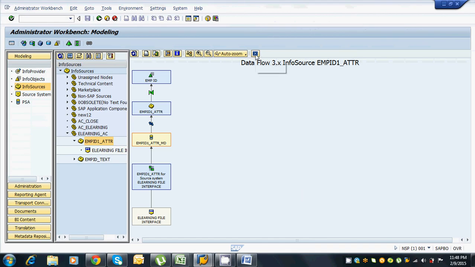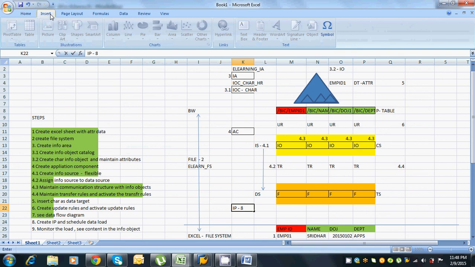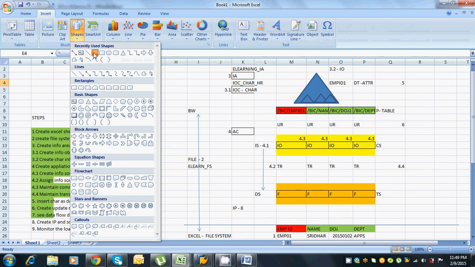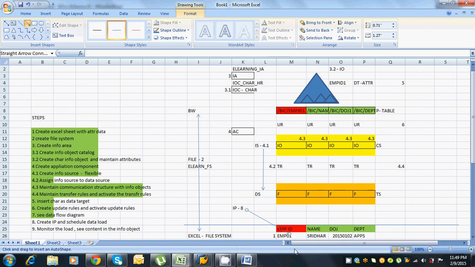Once data flow diagram is ready, then as a next step we need to create IP. IP creation is 8th step. IP is going to interact with the source system, and it is going to schedule the data into the corresponding fields of your P table.